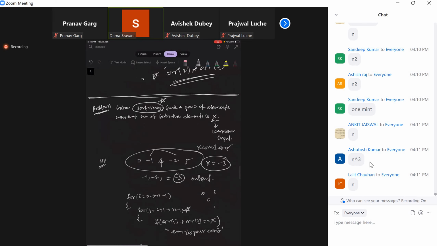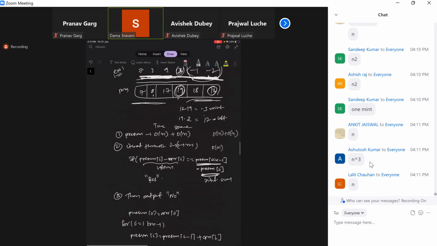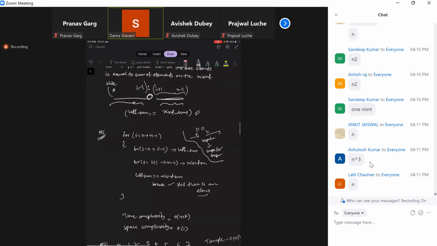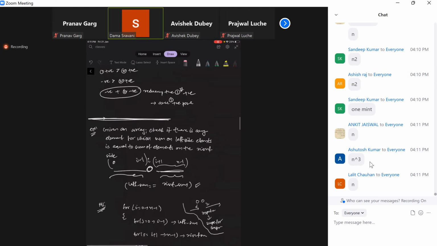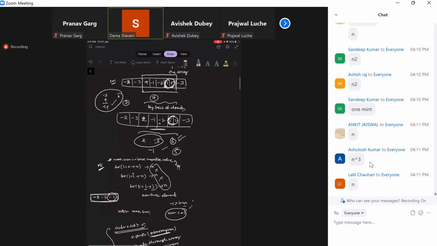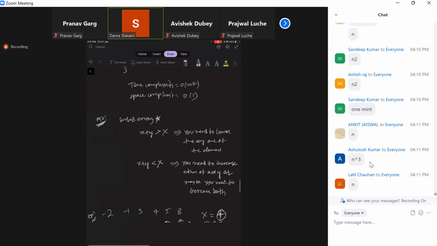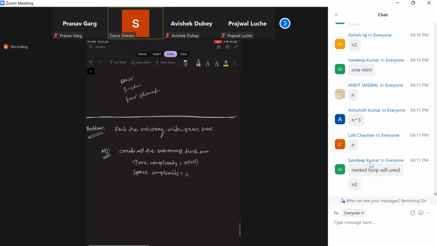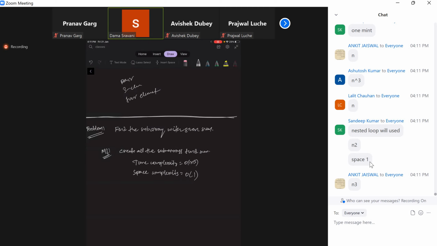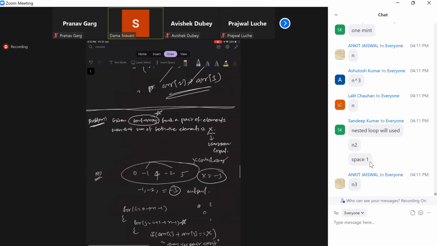We wrote a very similar problem at the start of the class, with a similar algorithm. Basically it says fix i, fix n, find the sum. So it will be O of n cube. Space complexity will be O of n. We'll just be using one variable to find the sum. I think everyone is a little bit confused whether it's n square or n cube. Think once again. I'll show you the algorithm.